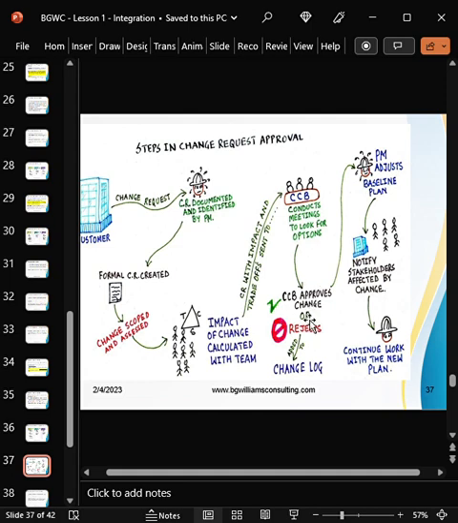So either when it is approved or rejected or postponed, what happened? You must go back to that change request log that you registered at the beginning to indicate that that change was rejected or approved. All right. Sure, you can see that.